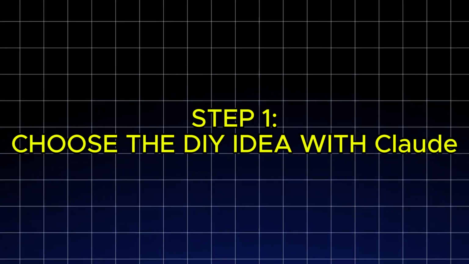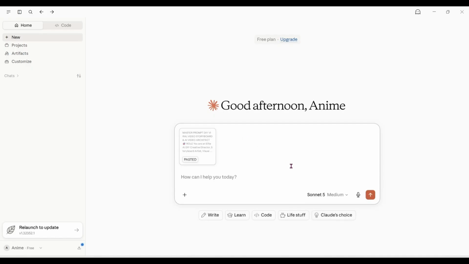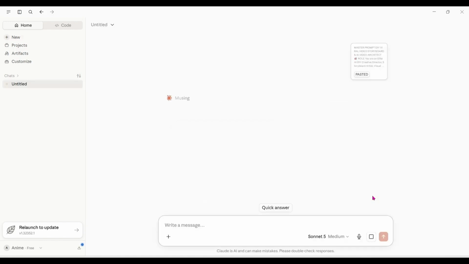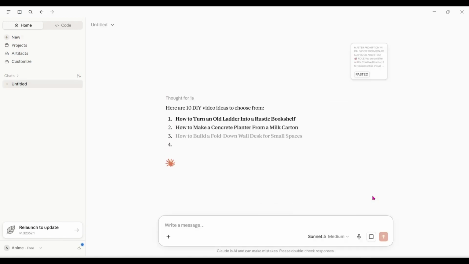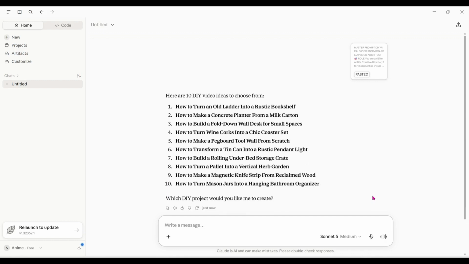Step 1. Choose the DIY idea with Claude. First, we need a strong DIY idea. And instead of trying to come up with one ourselves, we're going to let Claude generate multiple ideas for us. Open Claude. Paste the DIY master prompt. The prompt is designed to act like a professional DIY creative director. It will generate exactly 10 potential DIY video ideas.